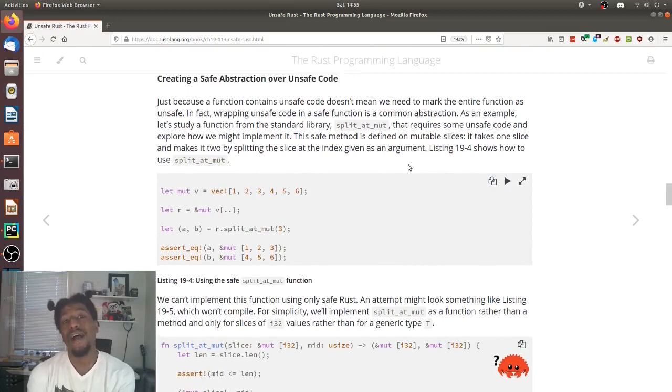Creating a safe abstraction over unsafe code. Just because a function contains unsafe code doesn't mean we need to mark the entire function as unsafe. In fact, wrapping unsafe code in a safe function is a common abstraction. As an example, let's study a function from the standard library, split_at_mut, that requires some unsafe code and explore how we might implement it. The safe method is defined on mutable slices. It takes one slice and makes it two by splitting the slice at the index given as an argument. Listing 19-4 shows how to use split_at_mut.